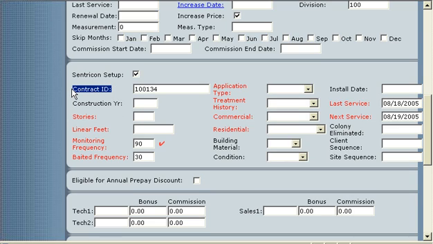The contract ID is this location's unique Sentricon code and is assigned automatically. The construction year refers to when the structure being treated was originally built. Stories refers to the primary building's number of stories. Linear feet is for the size of the treatment area.